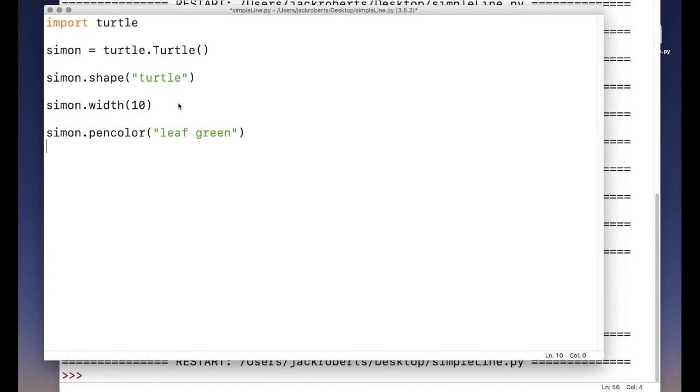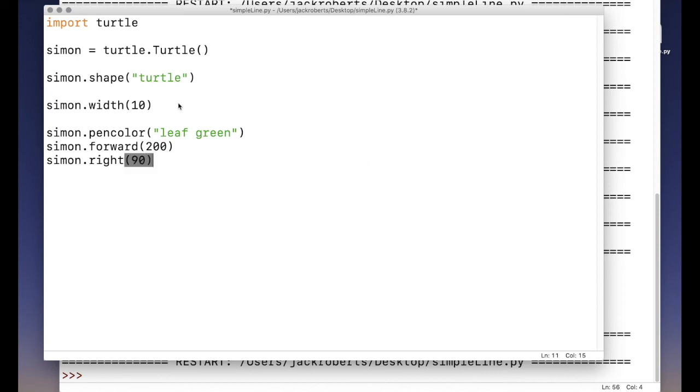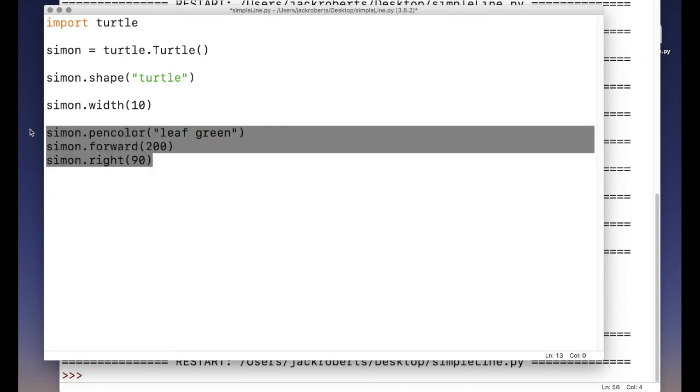Right, what do I need? Well, I need a Simon.forward. How much? Let's be generous. Let's say 200. Simon.right. And this is a square, so the exterior angle of a square, 360 divided by 4, makes 90. Okay, so that's one side. Let's do the next side.